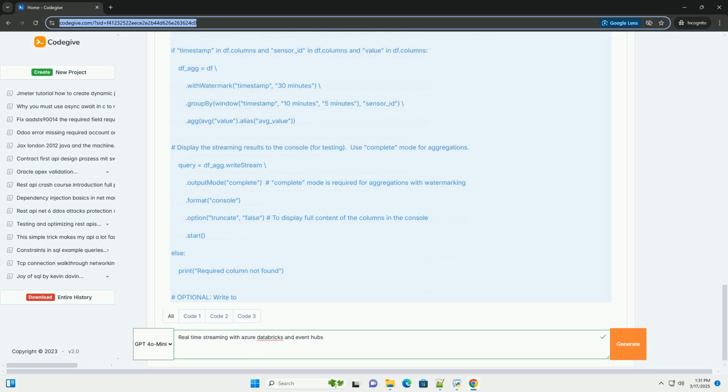The checkpoint location stores the state of the streaming query, allowing it to recover from failures and continue processing from where it left off. Replace /mnt/delta/checkpoints/sensor_data_agg with a path in your storage account.